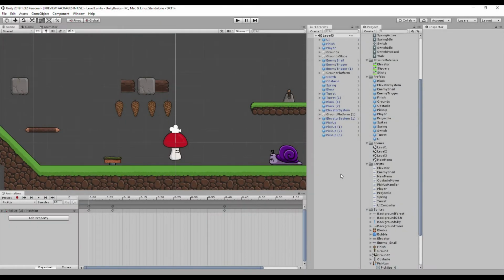Hi again! In the previous episode, we created collectible pickups. In this episode, we will create a score calculation system. Let's start by creating a UI text element.